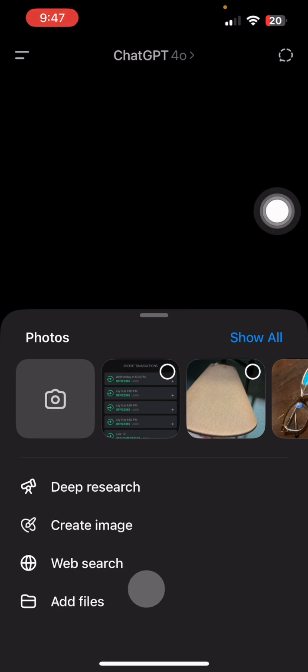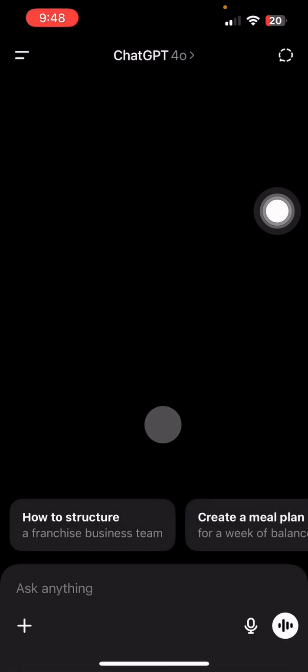Add files is like pulling up information from your phone, or if you're on your computer, you can add a file from your phone or from your computer into ChatGPT. We'll have some really fun stuff that we'll do with that as well. All right, so that's pretty much the plus sign. It has a lot of good stuff that we'll play around with another time.